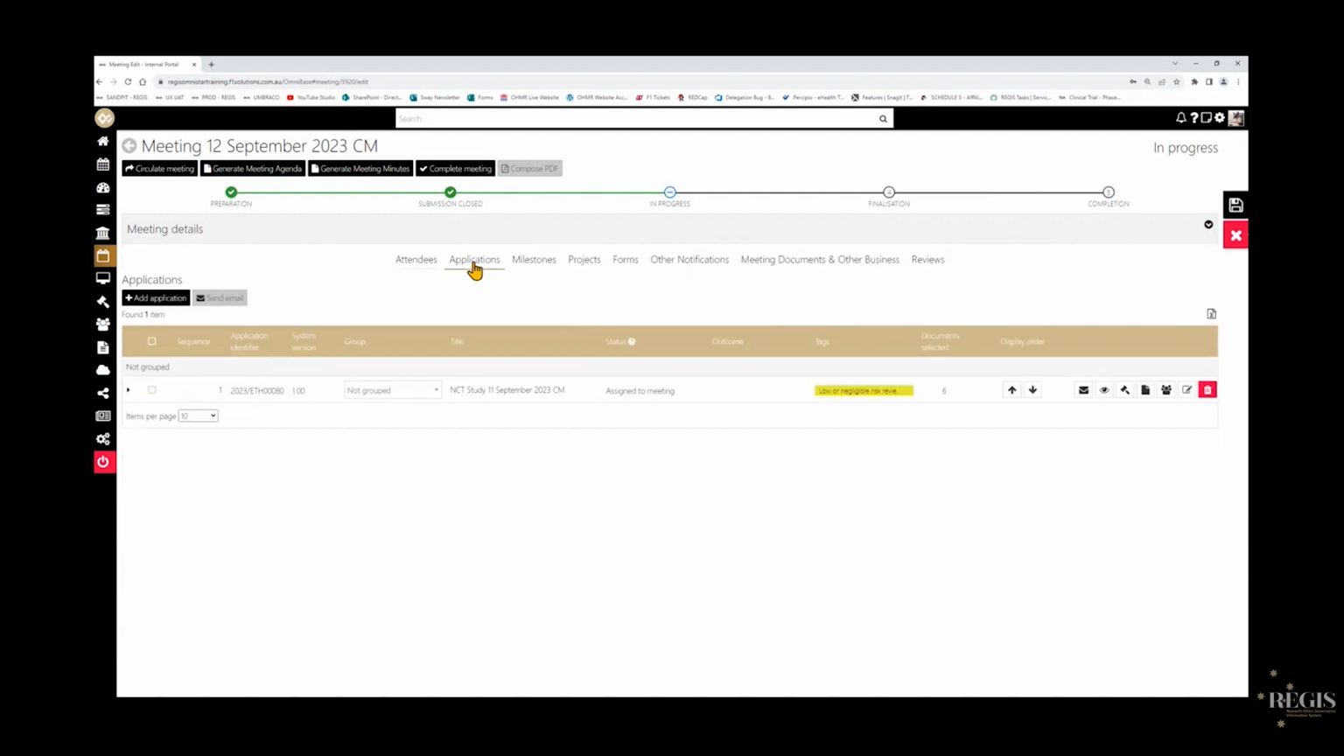So we'll go to applications next. And remembering, guys, we were in that application and we added the meeting to that application. That, like I said, automatically assigns this application to the meeting there. And we can see the status of the application has changed to assigned to meeting as well. So that's the status of the application.